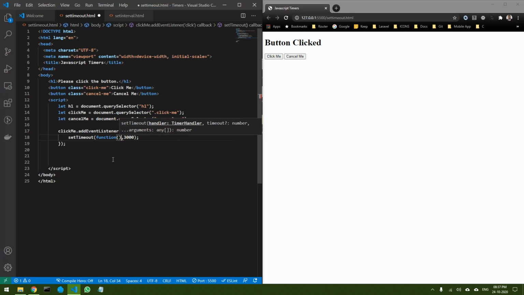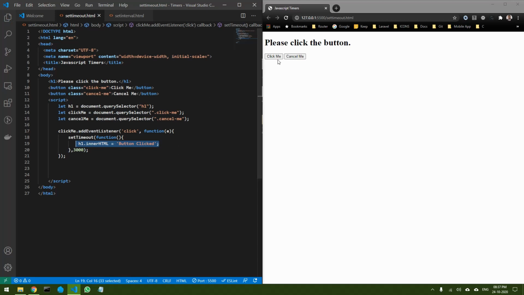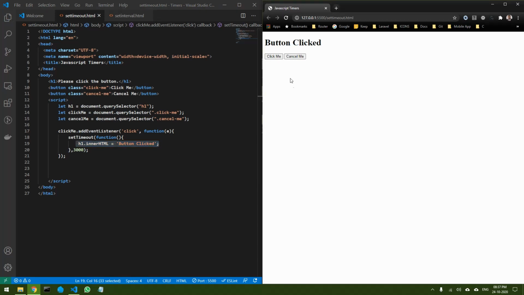Now I will give a function, and inside the function I will use the code that we have written before. Now let us see if this works. Let's save and click. You can see it waits for 3 seconds and then it says "button clicked". So that is perfect.